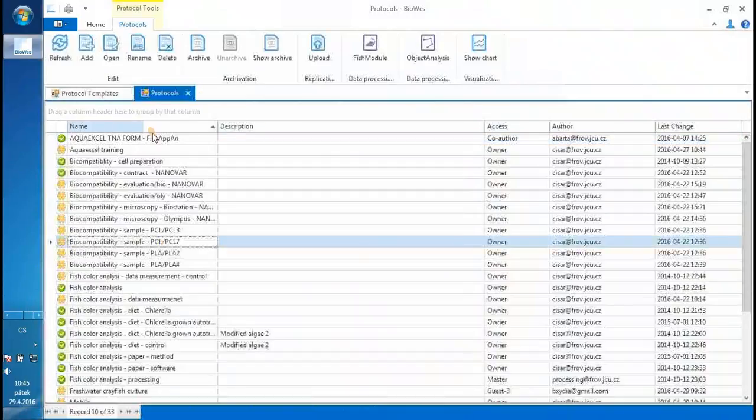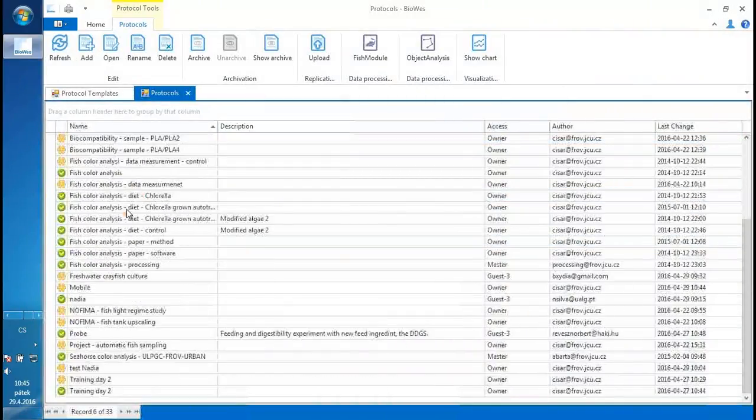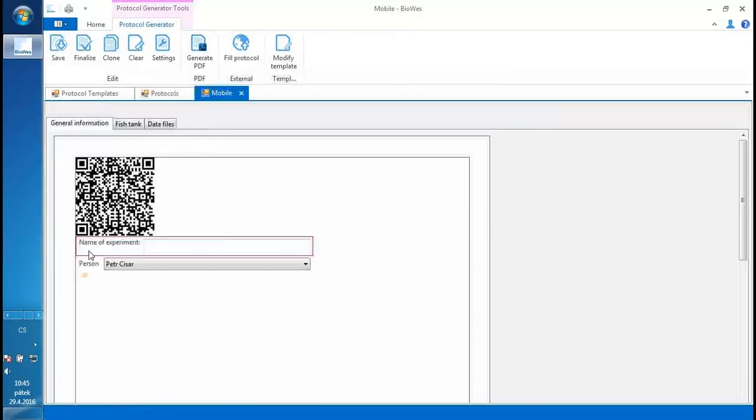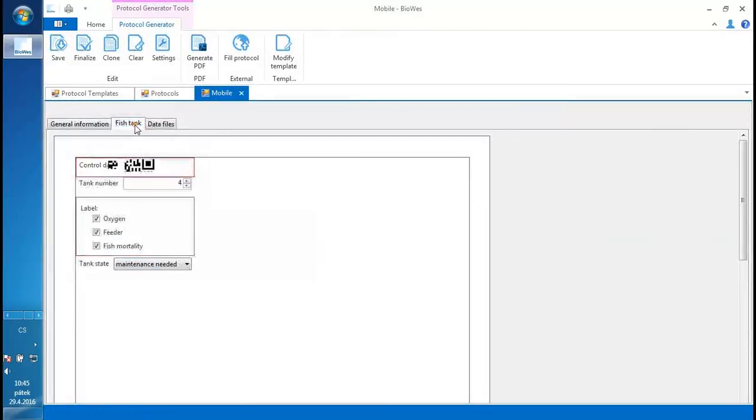I have to close the protocol, and okay, yeah, and right now we can see the data in.